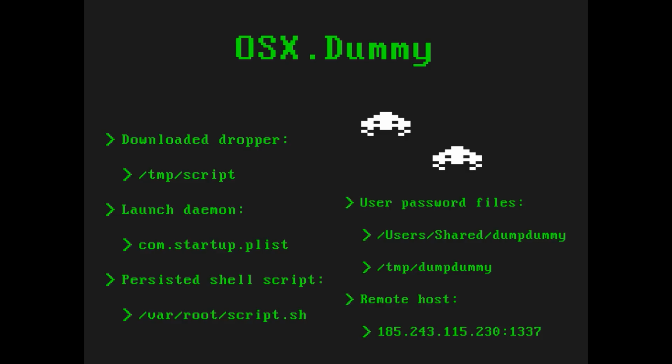If you want to actually see what that script looks like, Patrick Wardle's analysis is very good, and it's got the full script listed there. Also, I think I included that script in our analysis too, on our blog. And then the two files that contain the user's password in clear text are located here, one in users shared and one in temp.